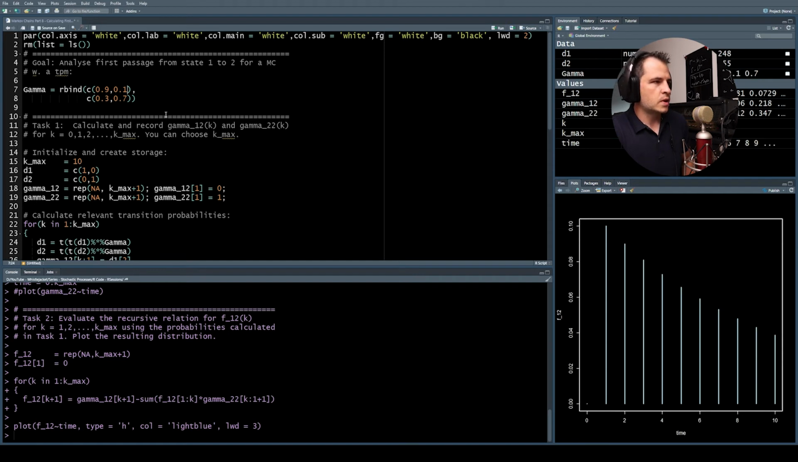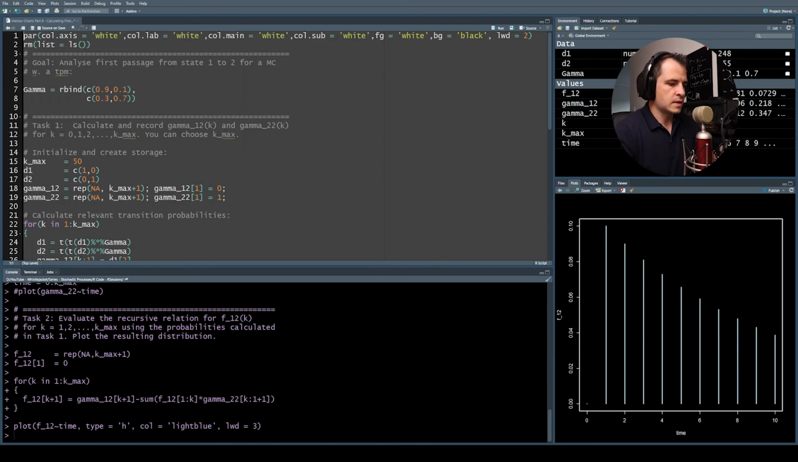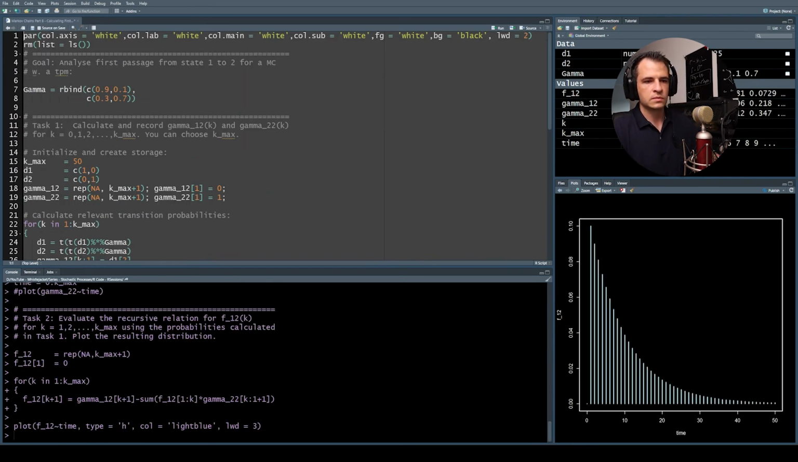One thing we can do is, well, we picked Kmax as 10, right? So we can only see the first bit of that distribution. So let's make Kmax bigger. We're going to widen our time index set, and then we're going to get a better idea of the shape of the distribution. So I'm going to set Kmax equal to 50. Let's plot that distribution. There we go. Cool. So a nice skewed discrete distribution.